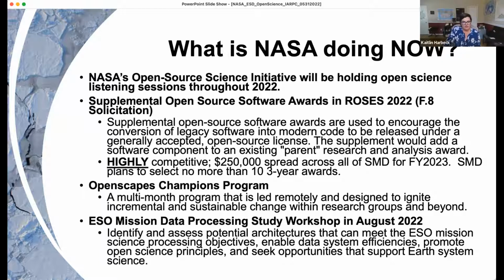We in the Earth Sciences Division have already held 2 Earth System Observatory mission data processing study workshops. There was one held last October and one held in March of this year. These workshops are being used as a tool to identify architectures that can help meet those larger, broad ESO mission open science goals, enable data system efficiencies, promote open science principles, and seek opportunities that support Earth system science and will best serve the community.